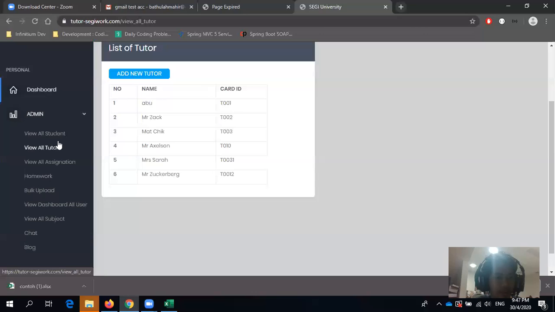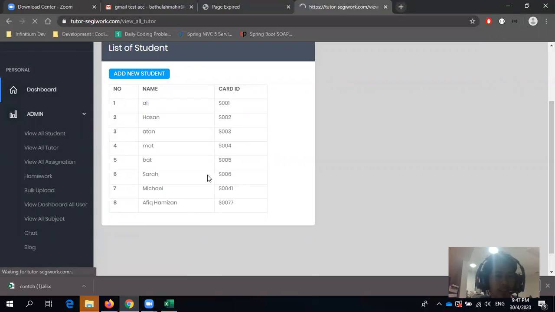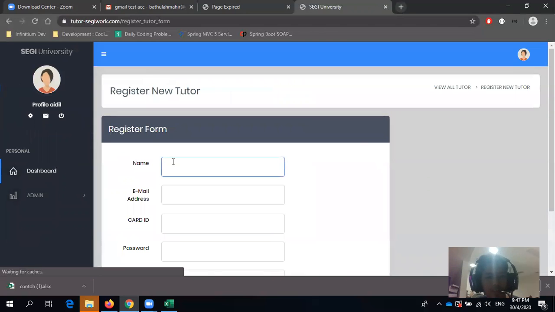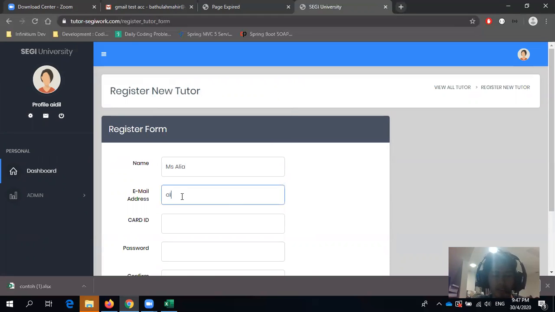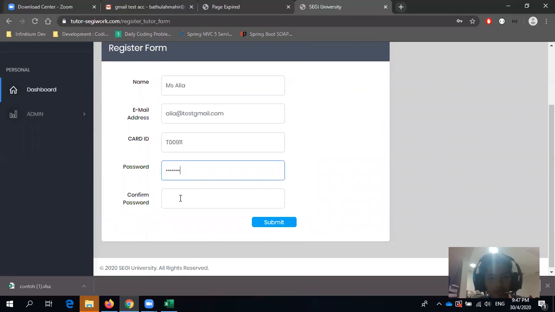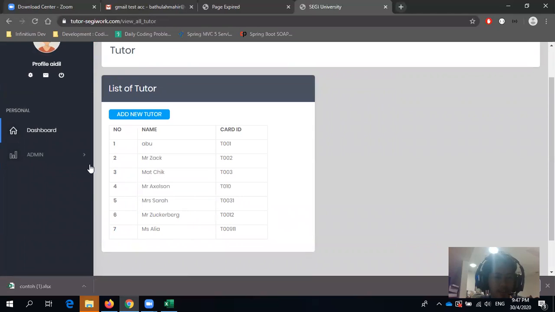Sorry, we go back to the student. I forgot to explain this. This card ID refers to the student card ID, and for the student, this one refers to the tutor card ID. So we can add a new tutor. For example, Miss Alia, at gmail.com. Okay, it's a success. We can see Alia is successfully created.